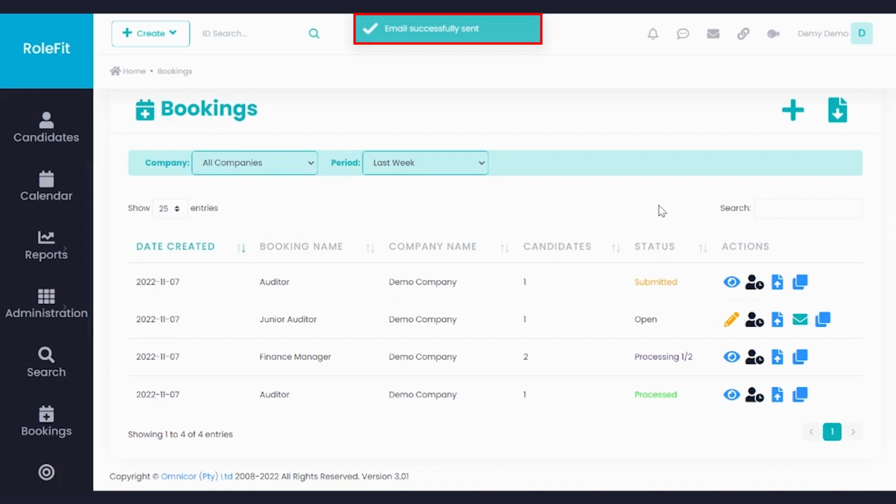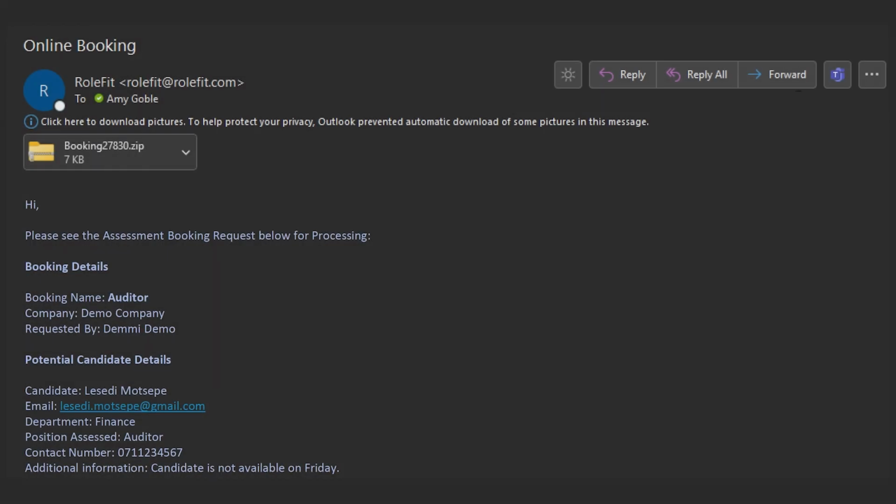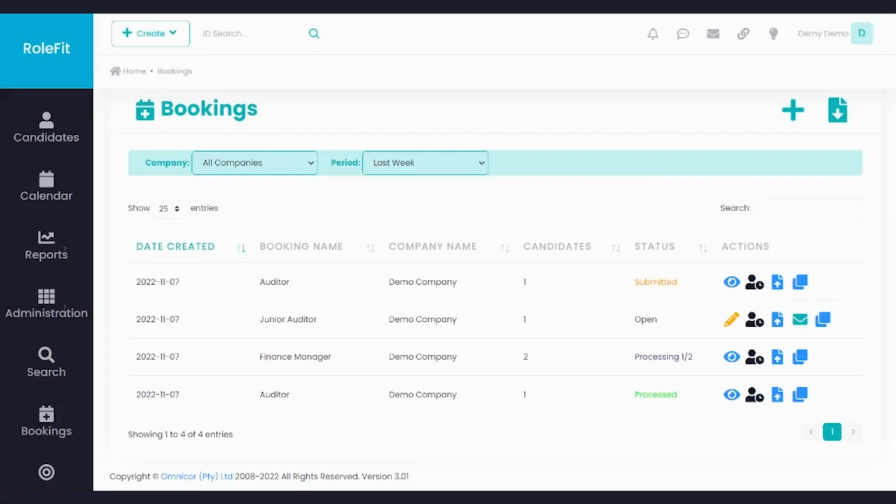An email notification of your booking request submission will be sent to the assessment personnel, responsible for processing booking requests. You will also receive this email notification on submission of the booking request. The status of your booking request will now be updated to submitted while the booking awaits processing.